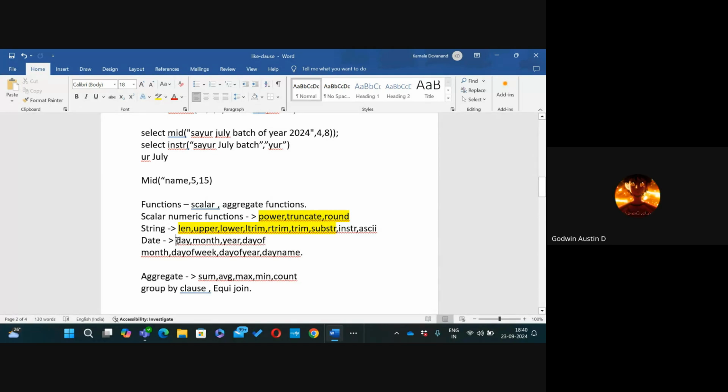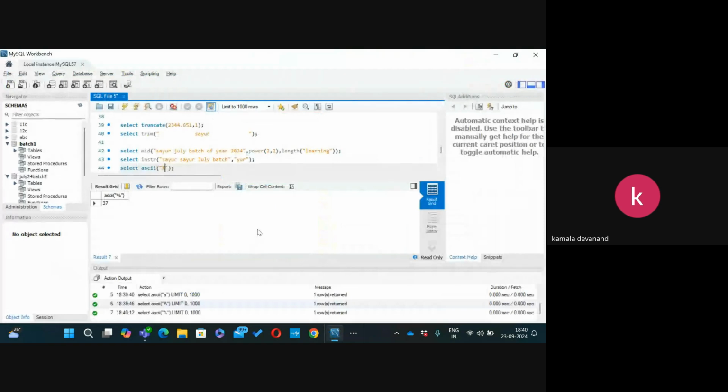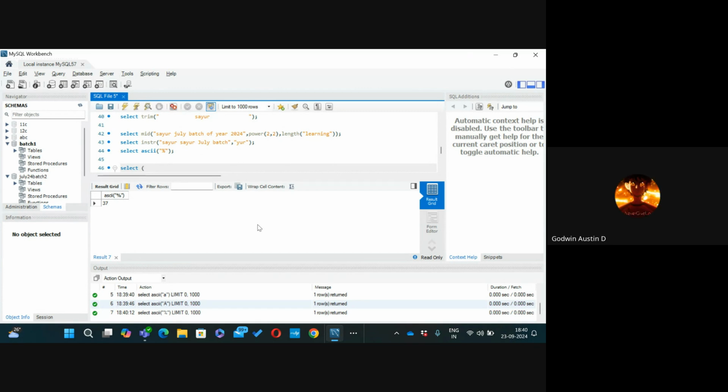Yes, ma'am. Now going to the date functions. Date functions are very simple: day, month, year. Let's first look at these three. What do you think it will give? What is the date format of MySQL? Can anyone tell me? Year, month, and date. Year, month, date.